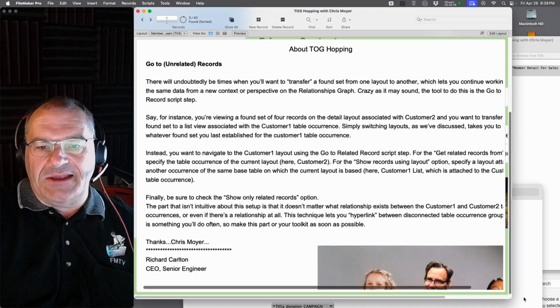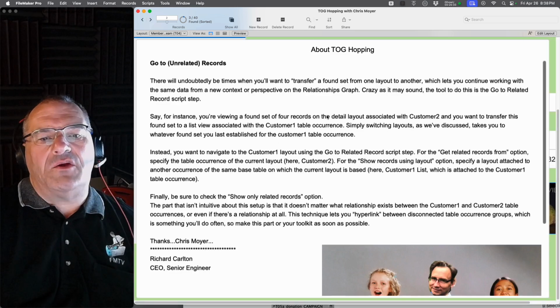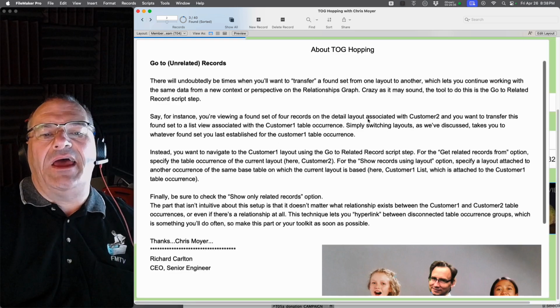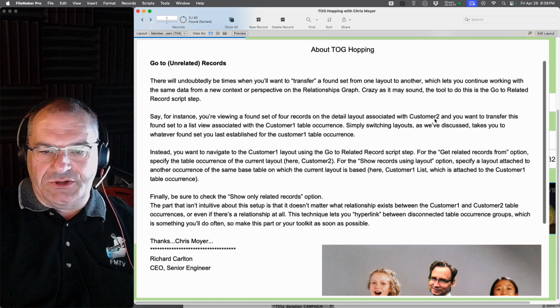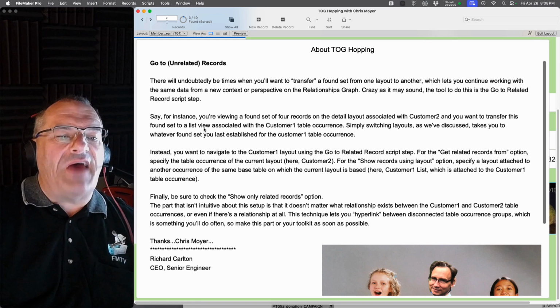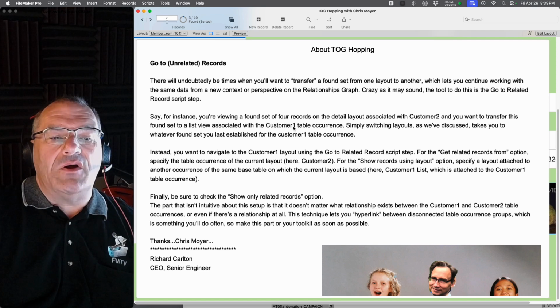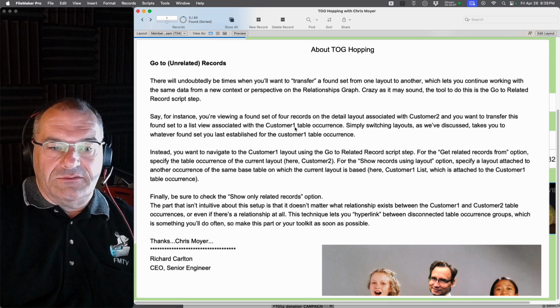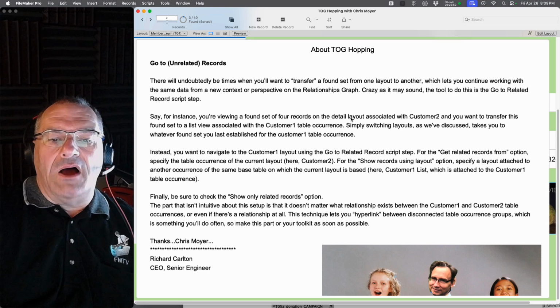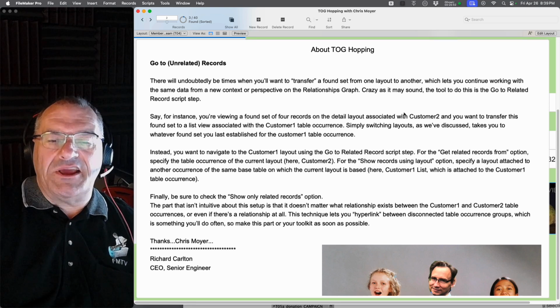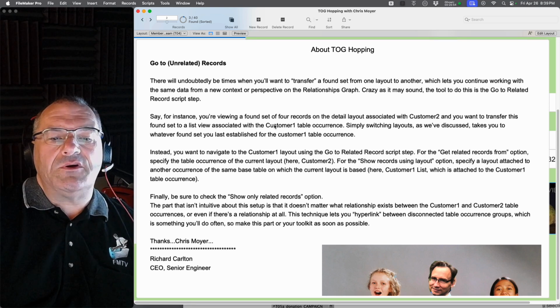It's essentially this idea, say, for instance, you're in a found set of records and the detailed layout of contacts related to customer 2. And you want to transfer this found set of records in sort state, it doesn't say that, but sort state, to another layout, right? But they both belong to the same customer table occurrence. In our case, it's called member customer table occurrence.